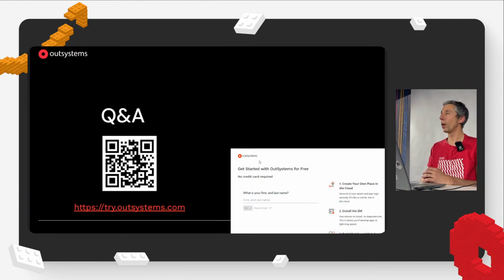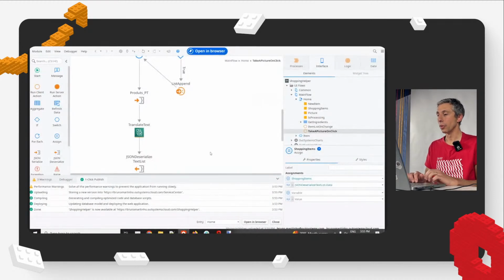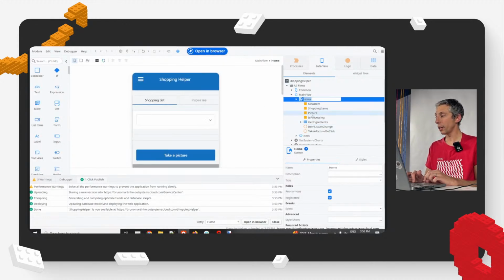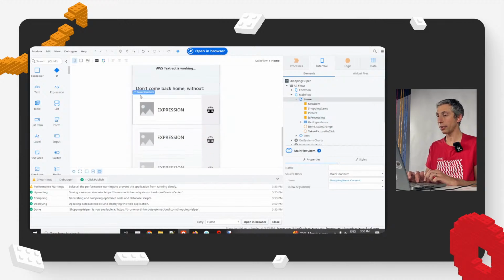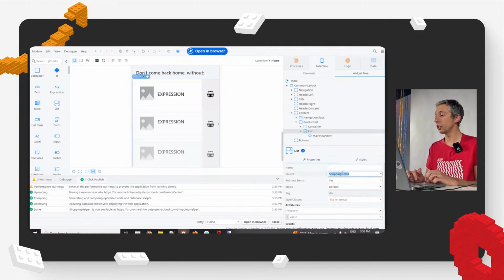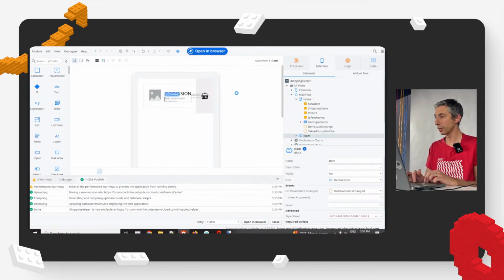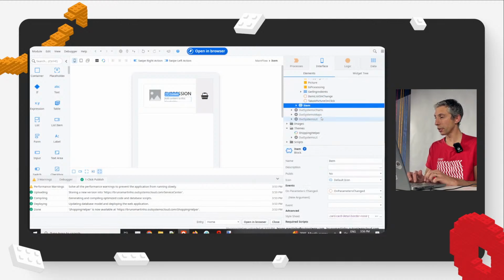Okay, so we have a question. How did you link the translated words with the images? Oh, okay. Well, yeah, I can show that. So, really quick, I have a list here. Let me show you quick the list. The input parameter of the list is the shopping items. And inside each row is a block.